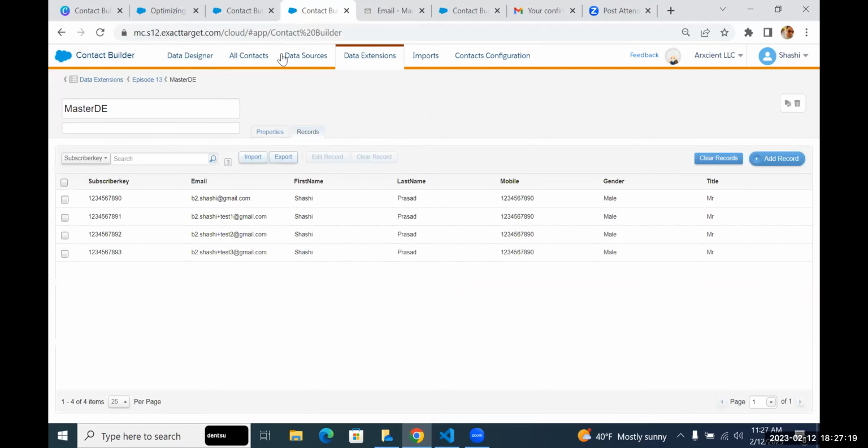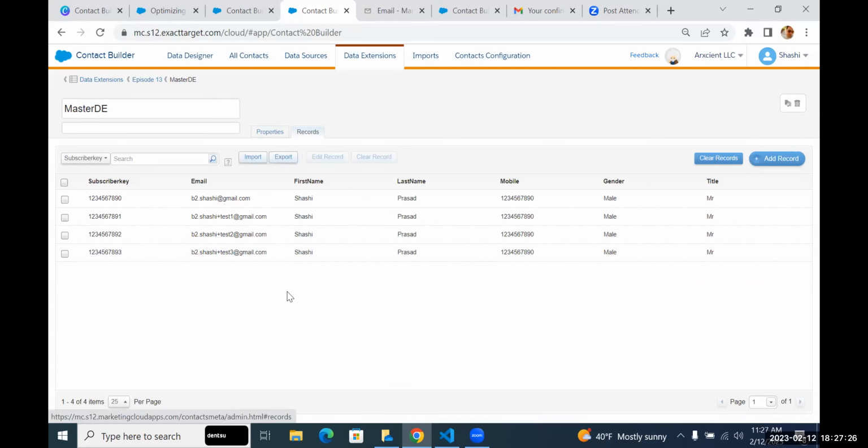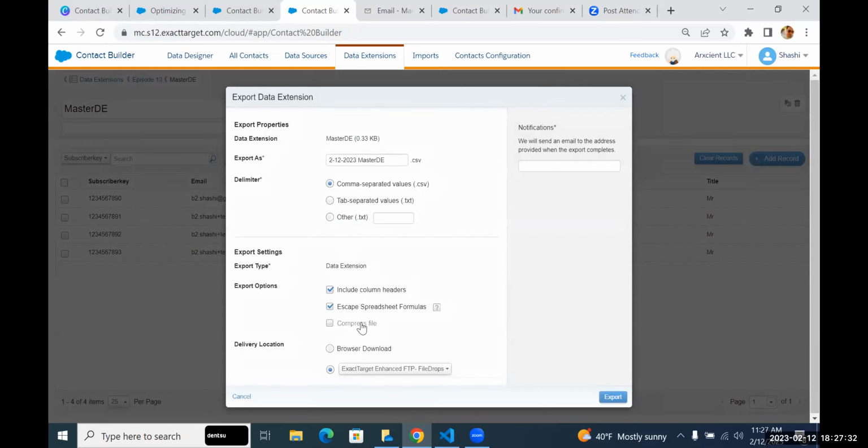I'm not able to create the doctors one, but with the master, I'm going to show it with the master. So I created some. This one is just a dummy record. Why I created it was to export this file, and then use it in the import definition. I can clean up the data extension.